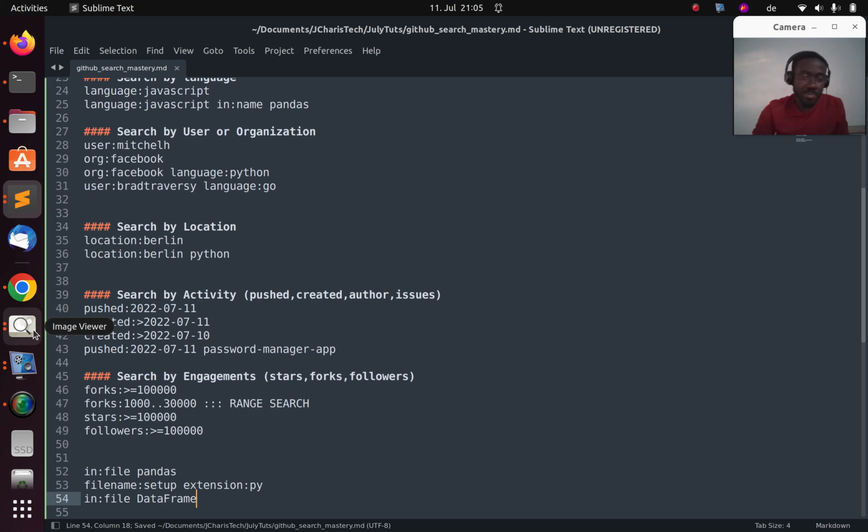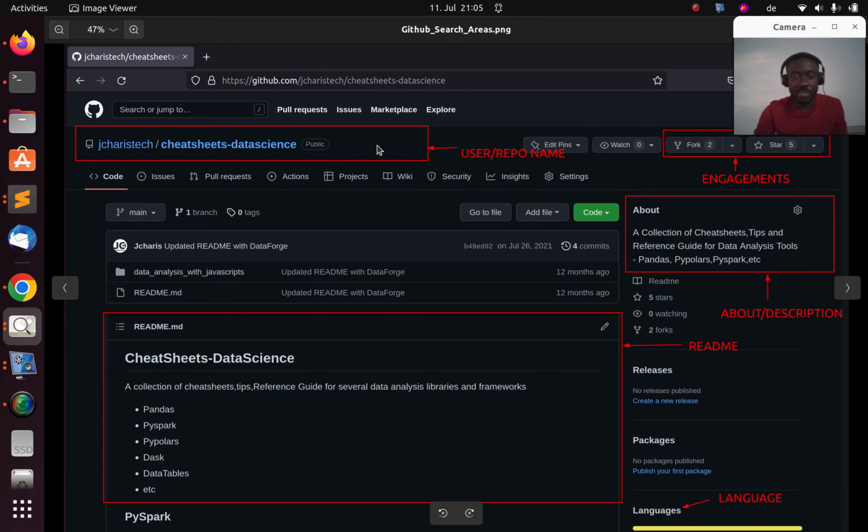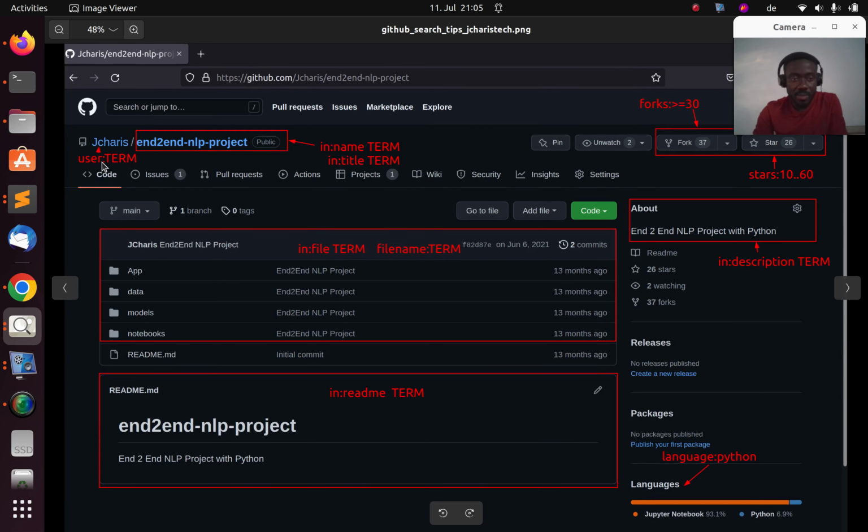Okay, so let's recap. We have seen how to do some very advanced search in GitHub. We have seen the various parts of GitHub. We have the username or the organization name, the repository name. We have the engagement, that is the stars, the followers. We have the description or the about. You have the readme. We have the main file, the languages. And we have seen that we can actually search per the user, using the user and then the term, per the repository name or the title. You can search for the files. You can search for the readme. You can search within the description, the languages, the forks, and the rest.